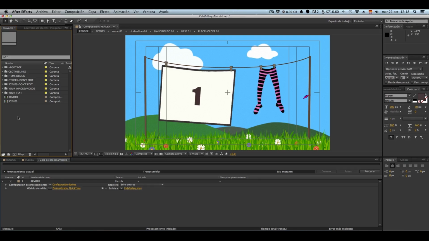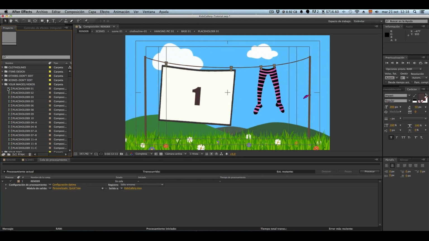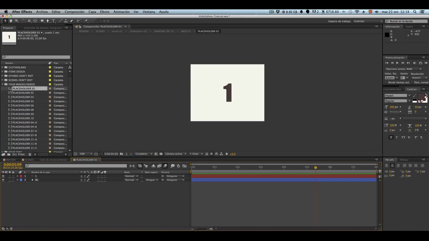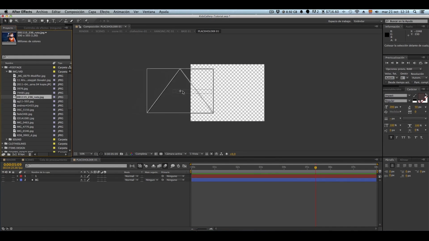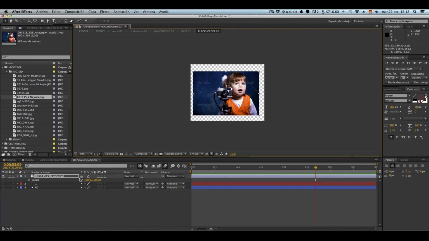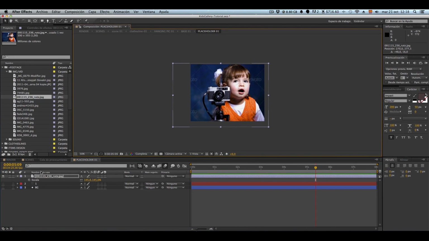Placeholders. Open your Images Videos folder and open the placeholder. You can hide or delete the guide layers. Drag your image or video and press S to scale and move the image as you want.